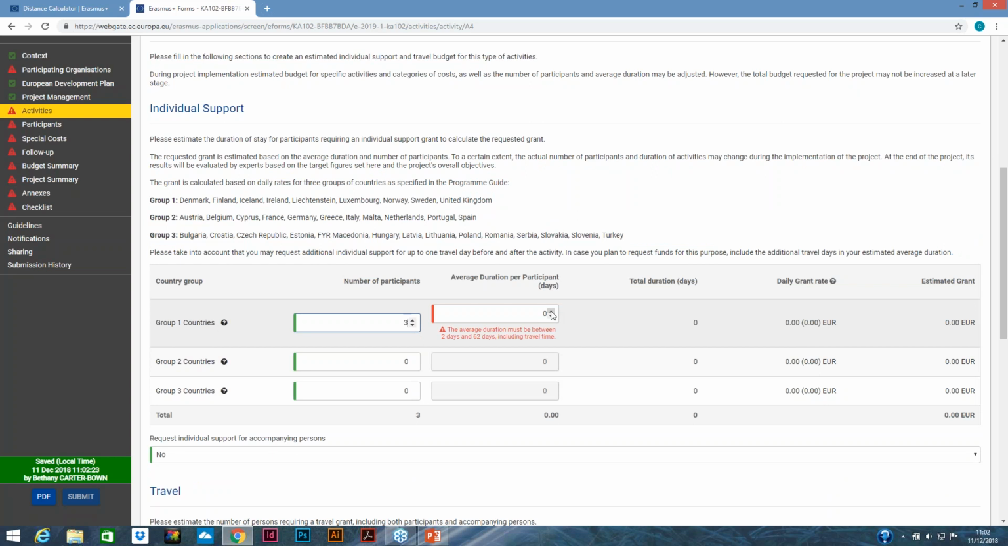And the duration has to be between 2 and 62 days. So we'll put the duration as 10.